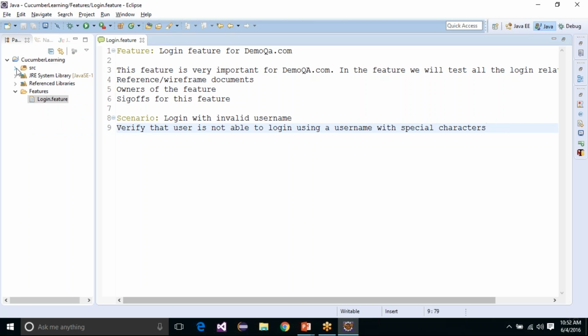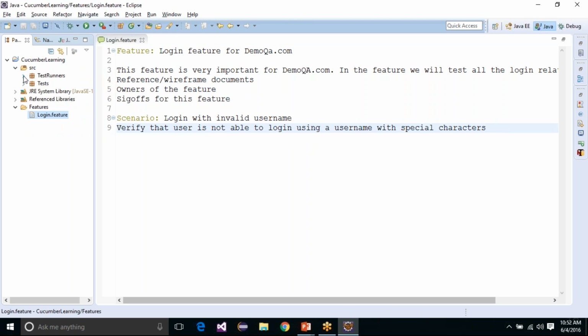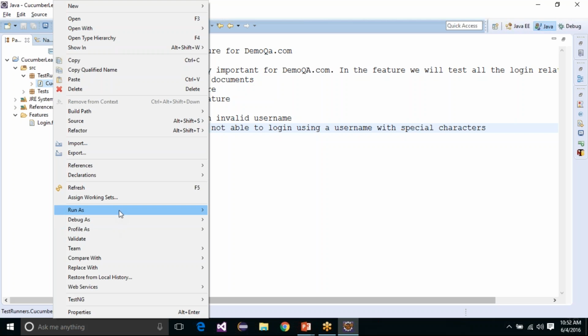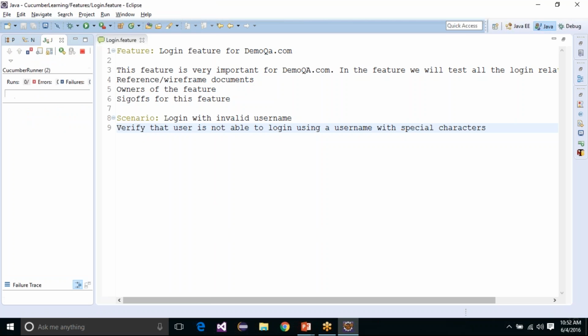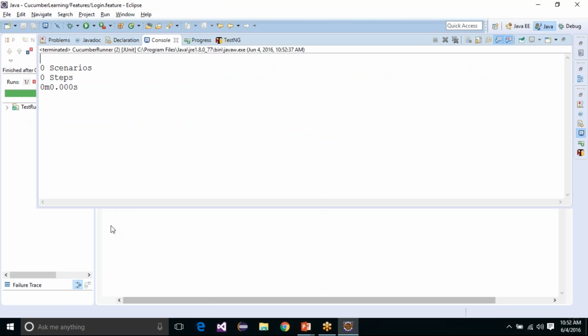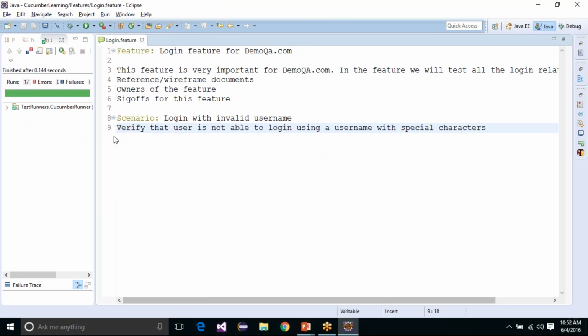But before we leave, let's do a quick run. Go back to your source folder, go back to your test runner, right click on it and do a run as JUnit test. When you do that, it should run your feature file and it should give you the exact things that we have mentioned here. So here it says that it found 0 scenarios and 0 steps. Well, that's strange. Why did it find 0 scenarios?